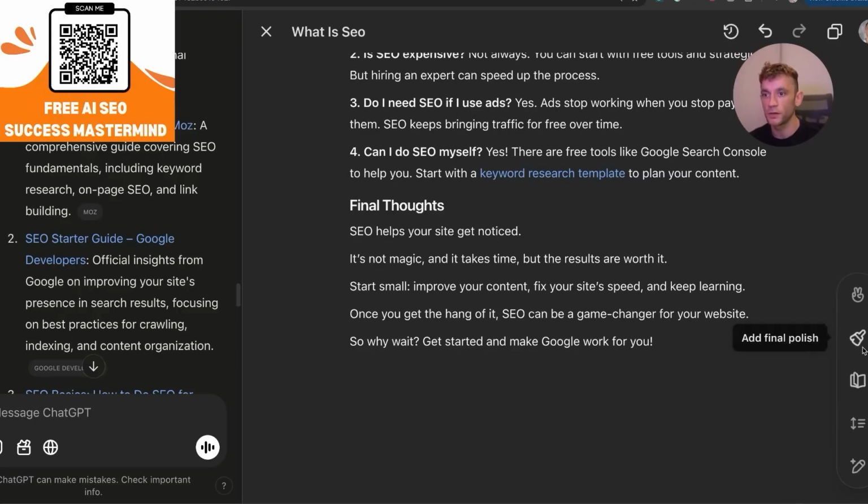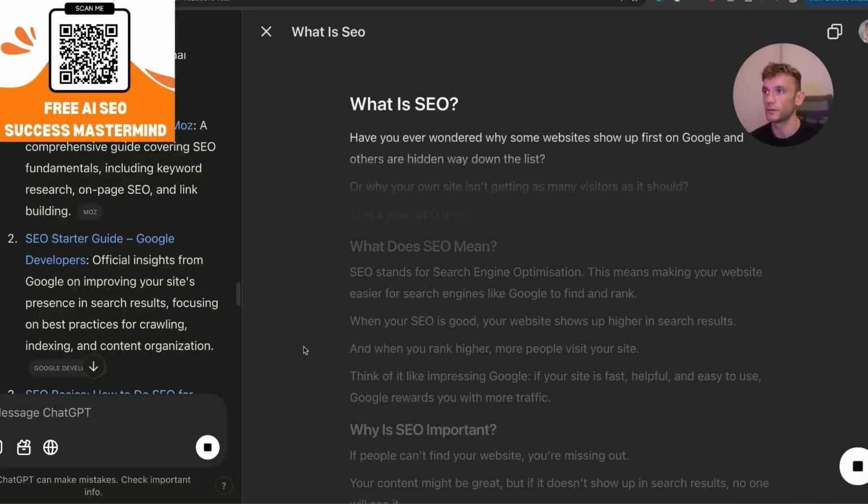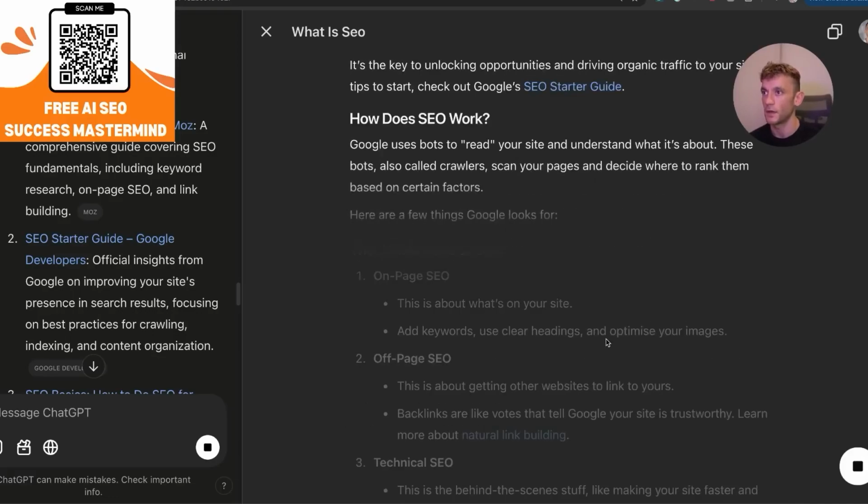And then also what you can do here is you can click on adjust the length, and we can say, right, okay, I want this to be longer. Let's click on longer here. It's going to start rewriting the content, as you can see, and we can wait for that to load.